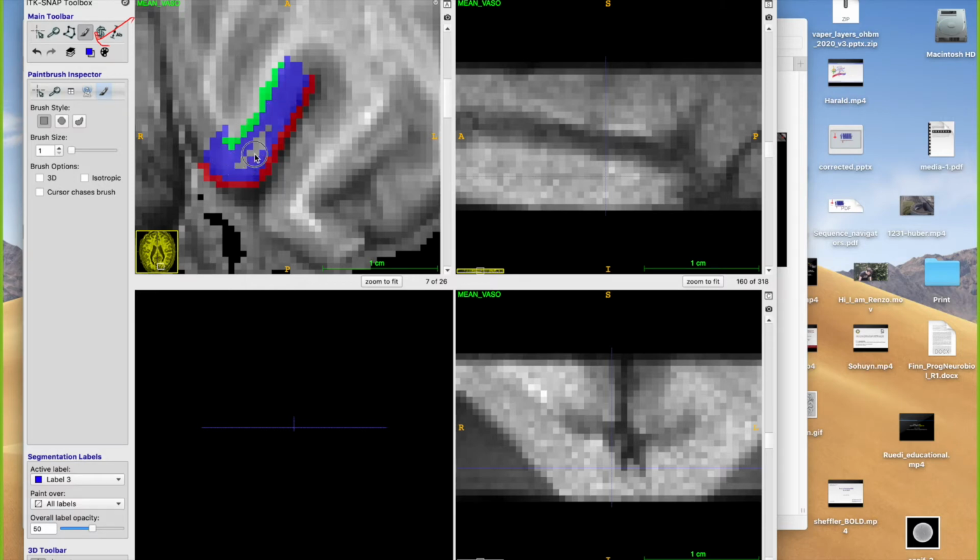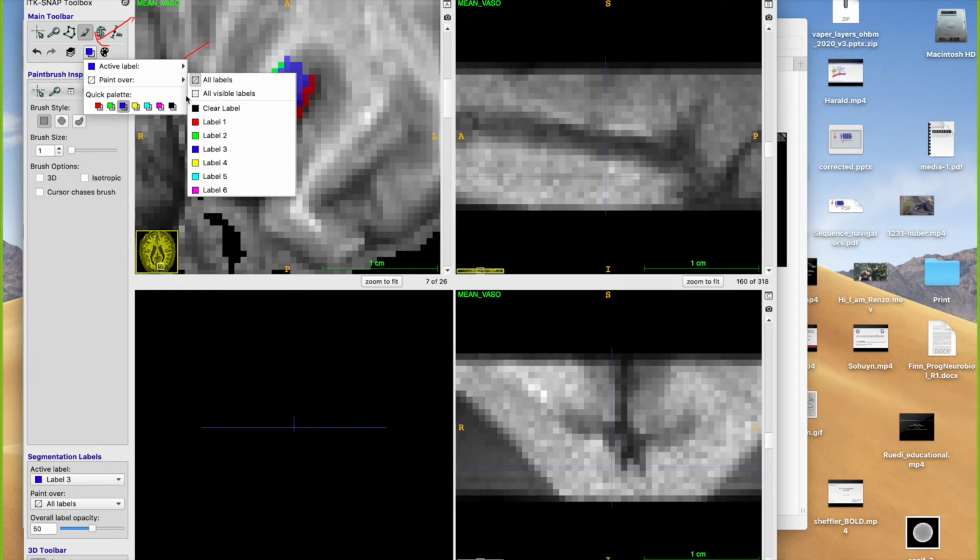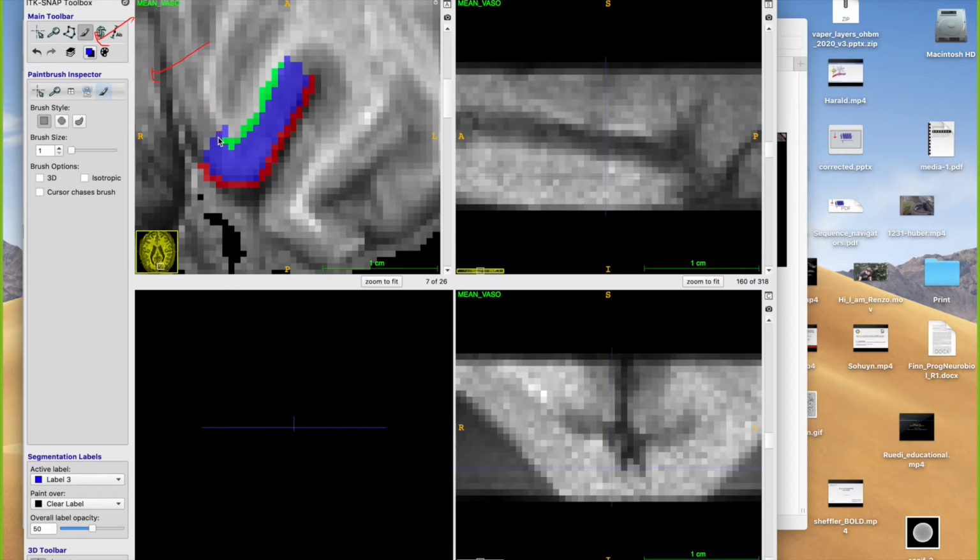Because there's a way to make it not fill in the voxels that are already drawn on. This one? Yeah, and if you go to paint over, and if you say on the clear label, it will only paint. Click on clear label. Yeah, and now just draw a line on the red voxels. All right. Yeah. Makes sense. Cool.